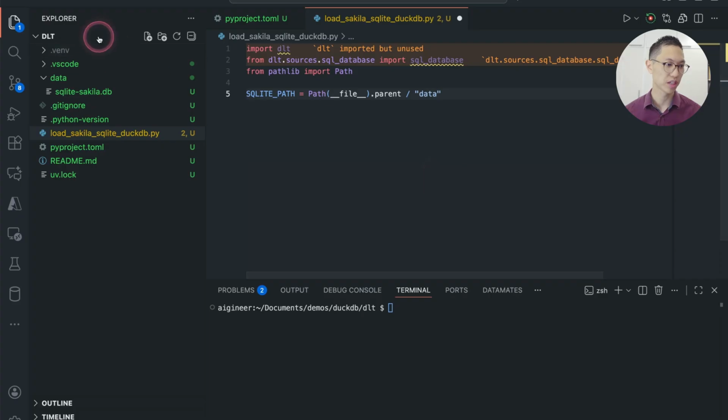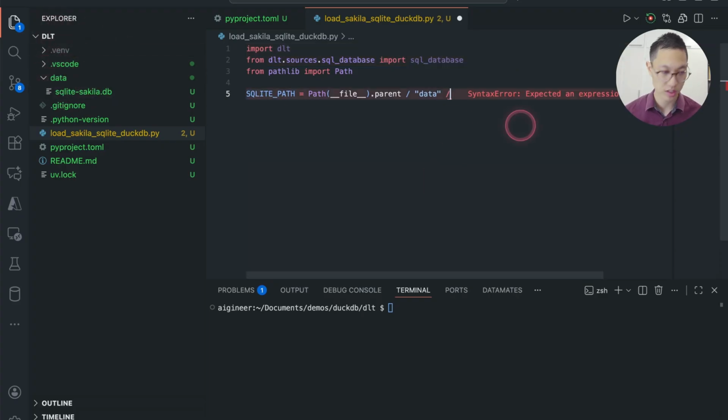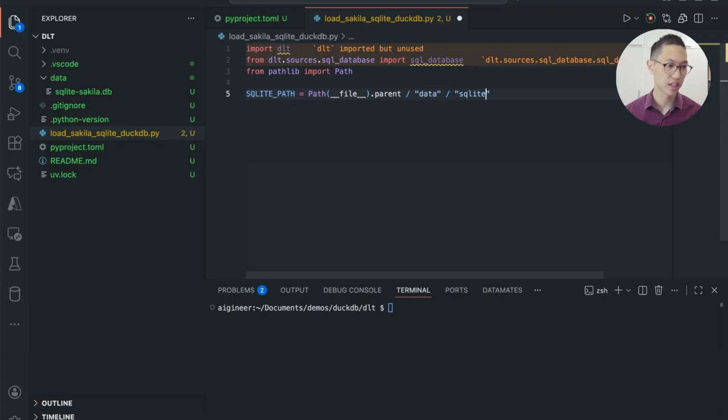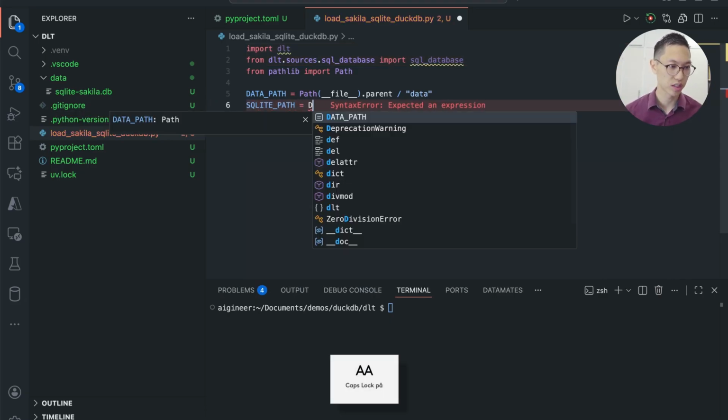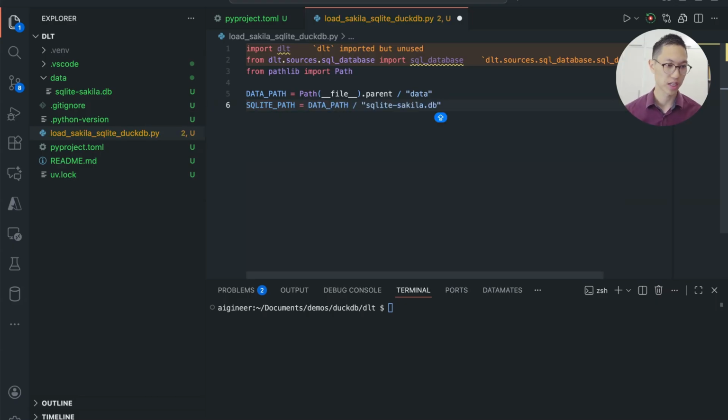/data. That means I will go into the data path, the dlt data path, and then I will go into /sqlite-sakila.db. Now I have the path to this Sakila, this SQLite path. What I could do is actually call this data_path, and I will remove this part. Why do I do that? Because then I can reuse data_path, and I will now call this sqlite_path equals data_path, and then paste this one in.